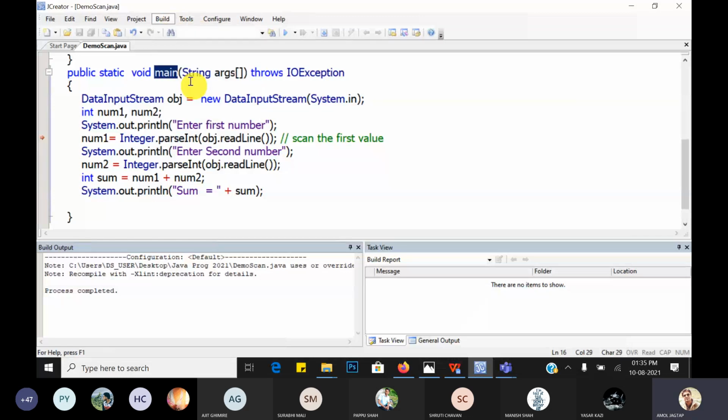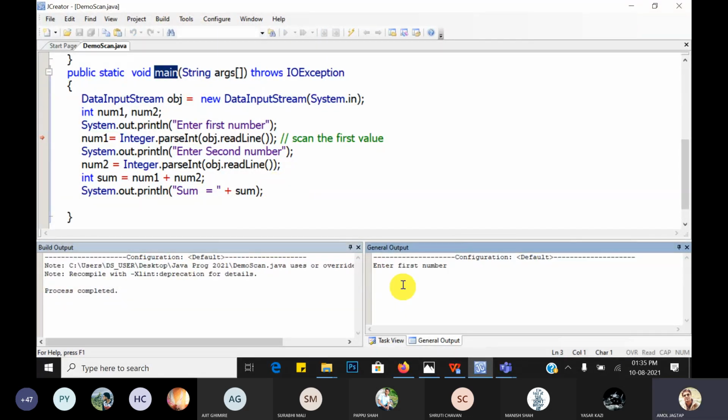Let's execute the file. Enter the first number, suppose 22. Then enter the second number, suppose 33. Press enter. Sum is equal to what? 51, guys.